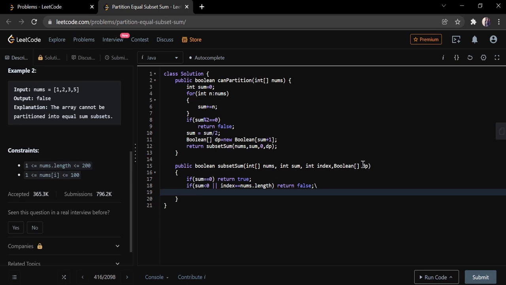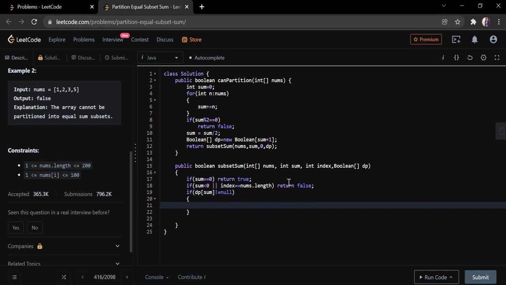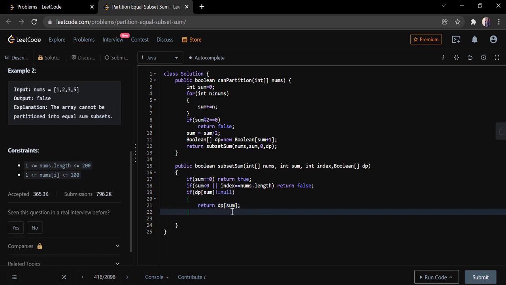And we are actually using this DP array for memoization. Every time we calculate a value, we store it in our DP array. So we are going to check if the DP array has already been filled. By default, the Boolean will have a null value. So if it is not equal to null, which means we have already calculated the value for that particular sum, in that case we are going to return the calculated and saved value. So yes, that's it. All base conditions are done.